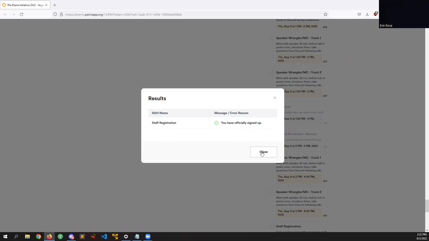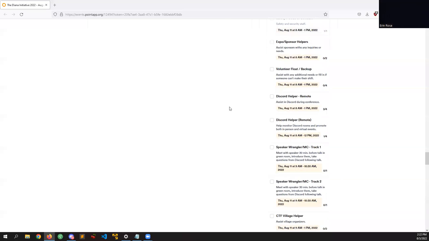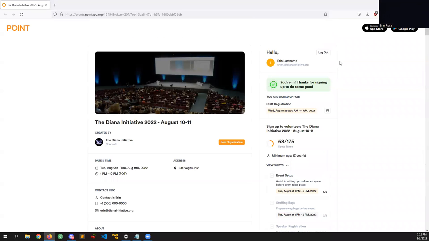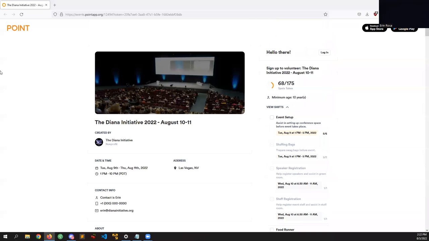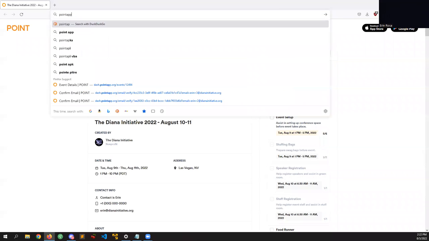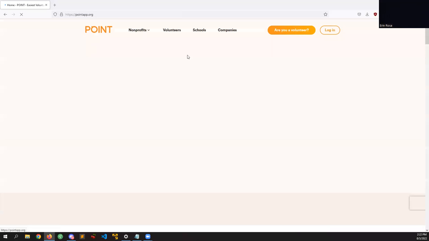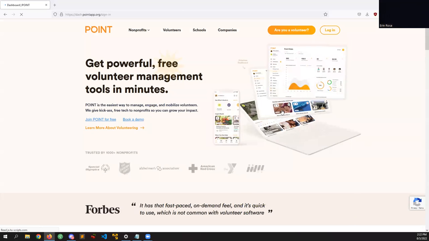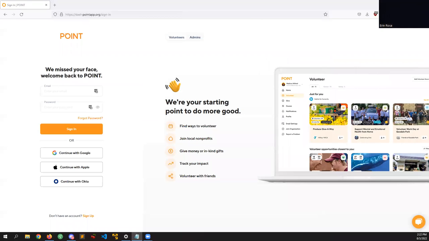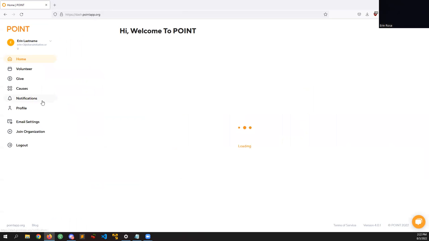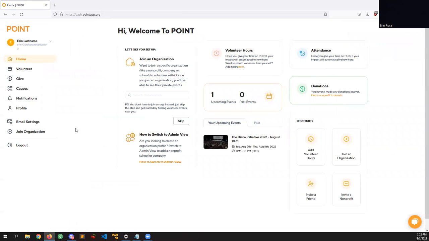One of the important things with this app too is you want to make sure you don't double book yourself. So that's something to keep in mind. Now, if I log out and I just go to pointapp.org, I can log in with my account that I've already created and my password. And this is going to be my profile basically.